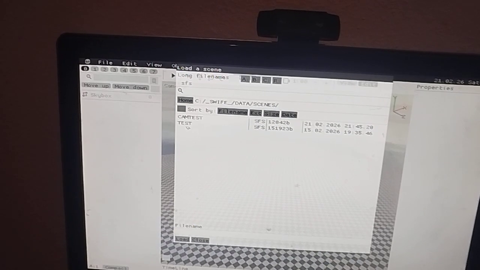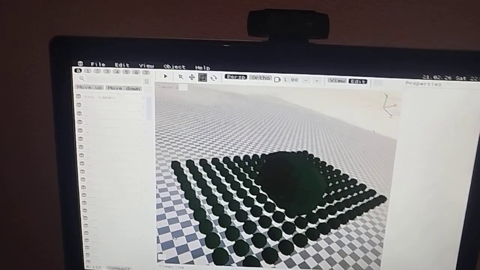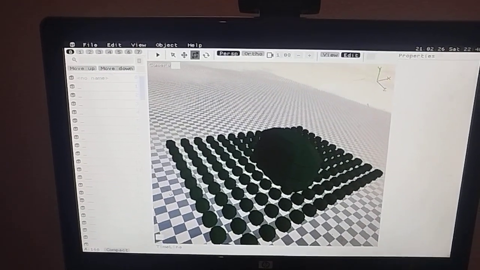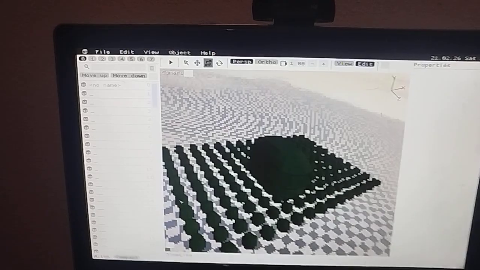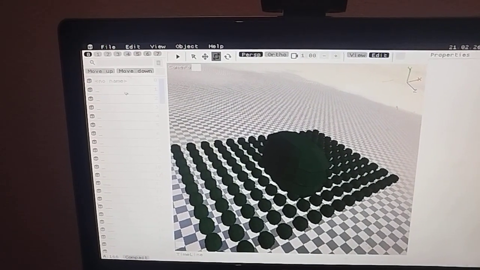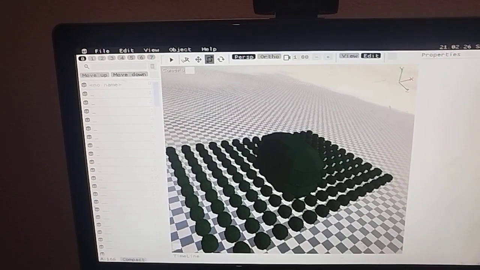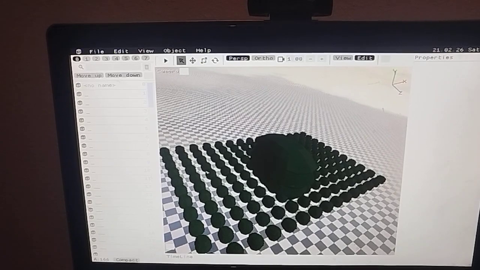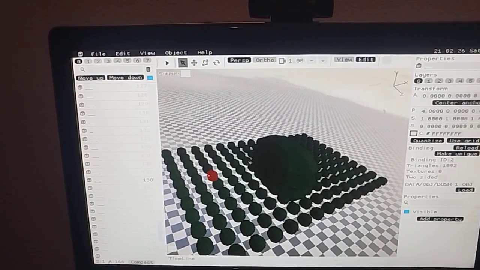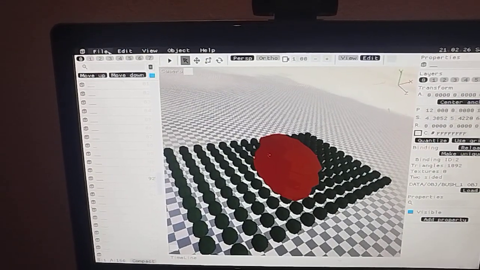Let's see. I just choose the test scene. It's not so awesome looking, but it's already pretty cool and you can walk around with it. And here you see the objects. I didn't name them. They all have the same name, but you can select them. And the tool has many features. It's pretty awesome.